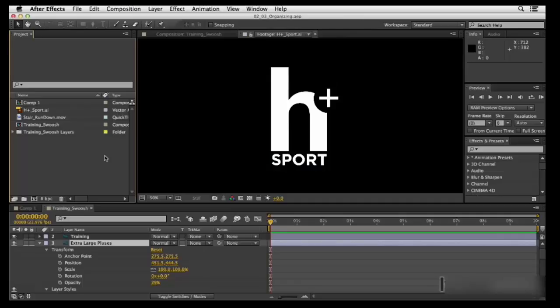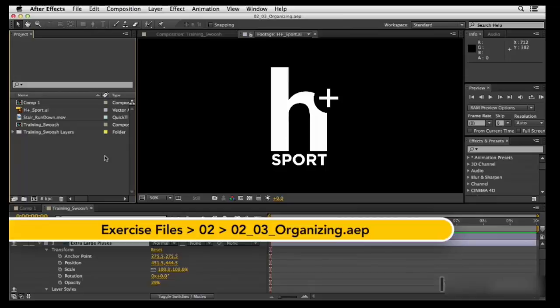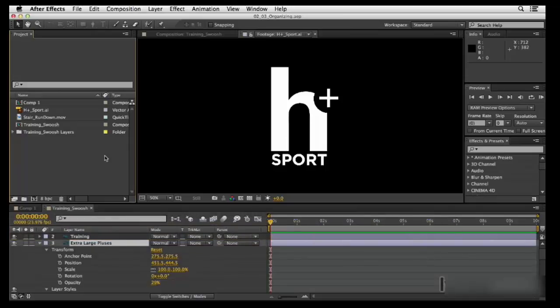When you're working in After Effects, you'll definitely end up with projects that have a lot of different source files and a lot of different layers. If your project doesn't look like my screen, just double-click on the H+ Sport AI file in your project panel.